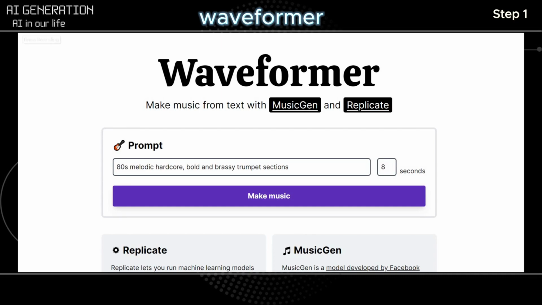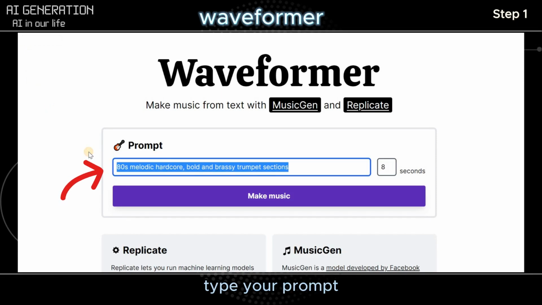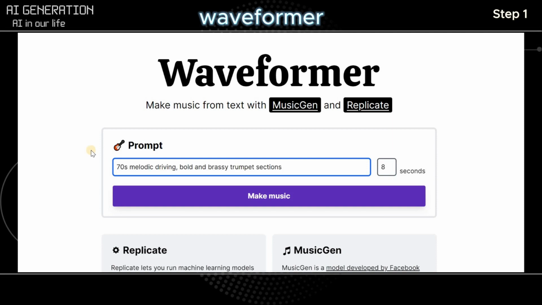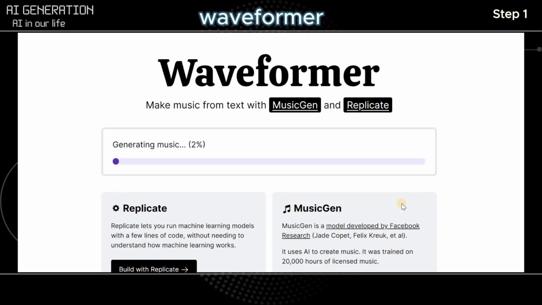Part 3. Waveformer AI. If you are looking for an artificial intelligence music generator that generates music based on user prompts, try this free AI music generator. Go to Waveformer. Type your prompt. Set your track length. Maximum length is 30 seconds. Click Make Music button to start generating your AI music.